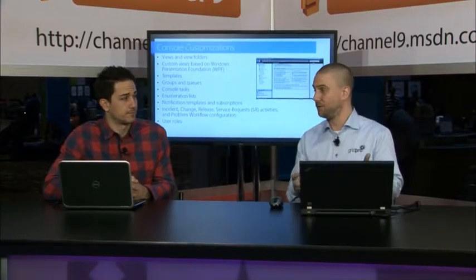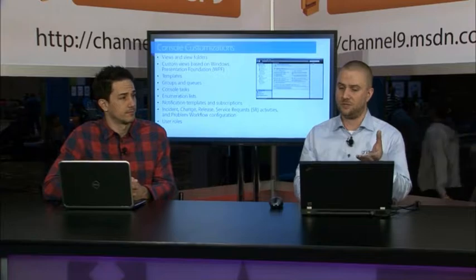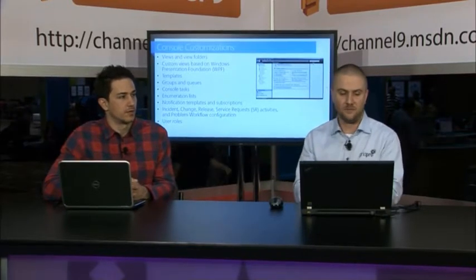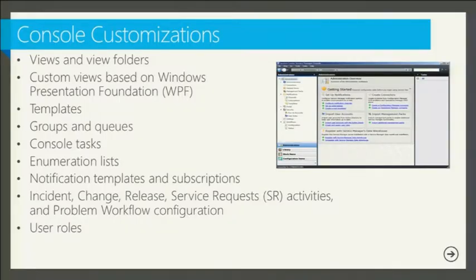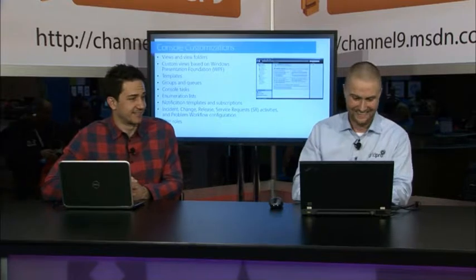And you can create groups and queues, which can be used to limit the access to objects. So certain roles can have access to certain configuration items or certain work items, etc. You can create custom console tasks, which can execute some kind of command. You can do that directly inside of the console if you want to, like a simple command line. Or if you want to get fancy, you could actually create a console task using Visual Studio. There's all kinds of options, yes.